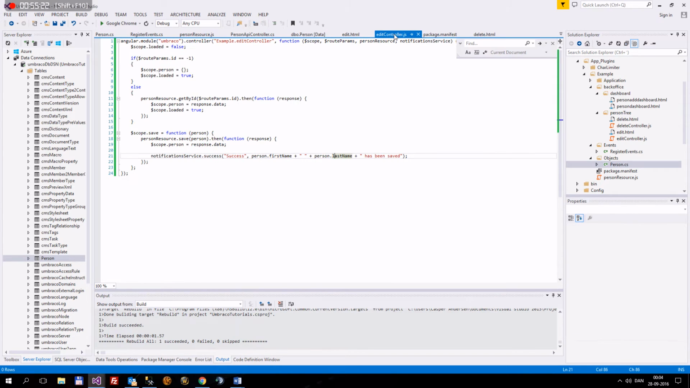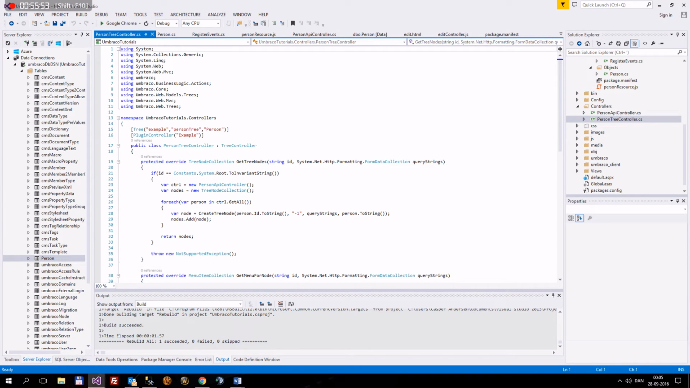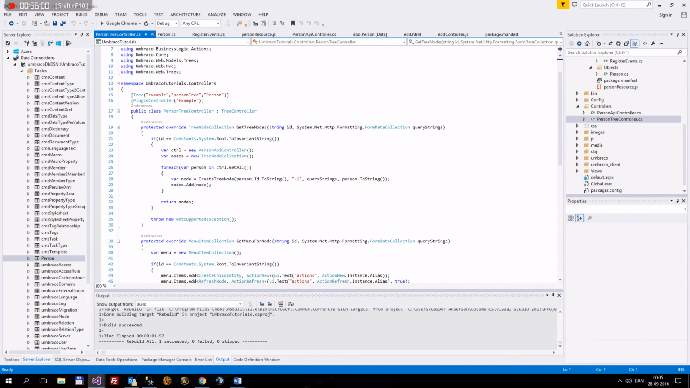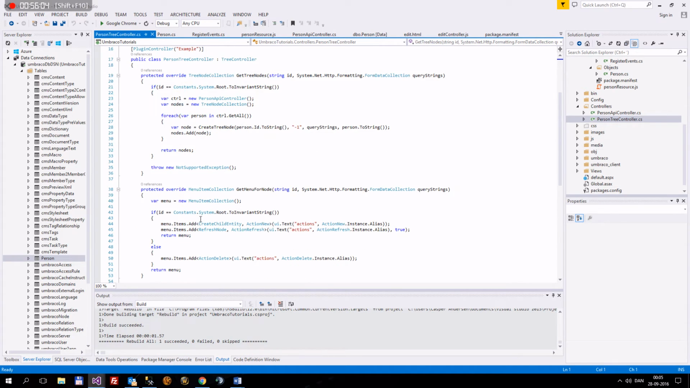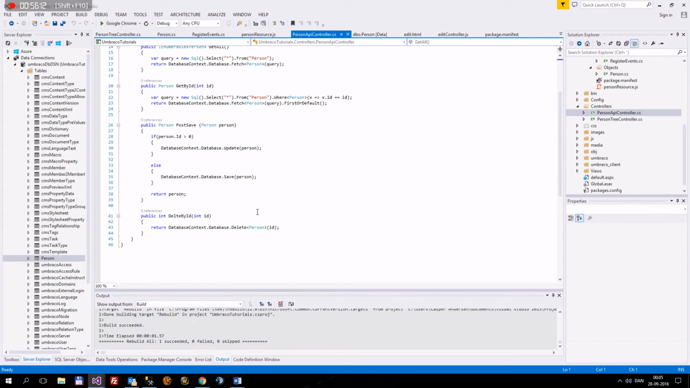Yep, that all looks fine. Edit controller all looks fine. Very, very weird indeed. Although I know I'm missing... I don't think it's the tree controller where I'm missing anything. We have the get menu node, menu for node, we also have the get tree node. That all looks fine. Yep, that looks completely normal. The API controller we just had a look at, that was perfect as well. Yeah, that shouldn't be a problem at all.